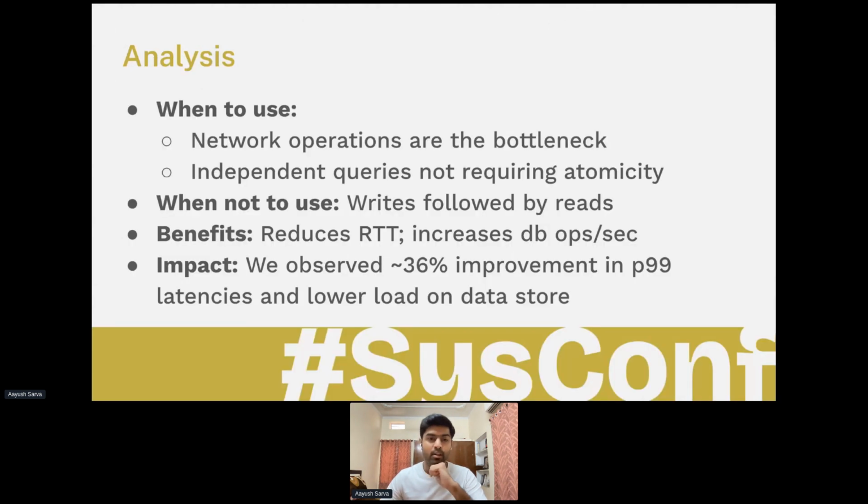We were able to actually reduce the round trip times quite significantly. And in terms of impact, we had a 36% improvement in P99 latencies for such workloads. Along with that, the other benefit here was that the number of database operations per second increased dramatically on our data stores.